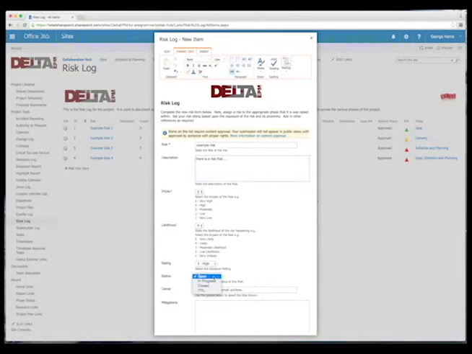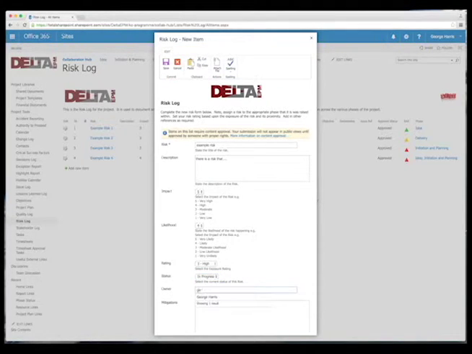So we would say, okay, is it open? Has anybody done anything with it? No, in which case it's open. Are we starting to mitigate that risk? Yes, we are, so we're going to call it in progress. Is it closed then, or is it transferred to an issue? But in this case, it's in progress. I'm going to assign it to myself, George Harris.